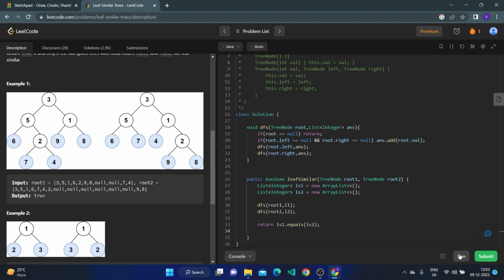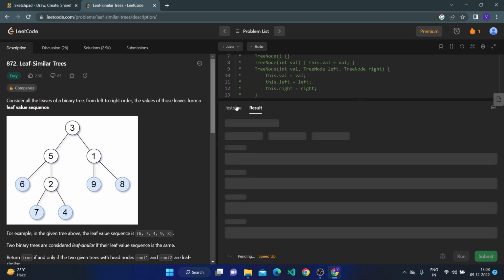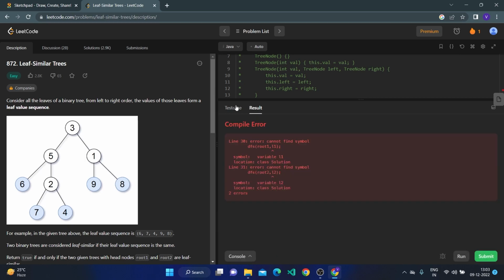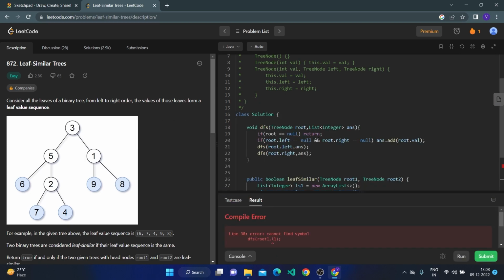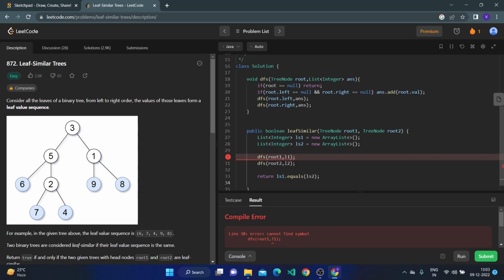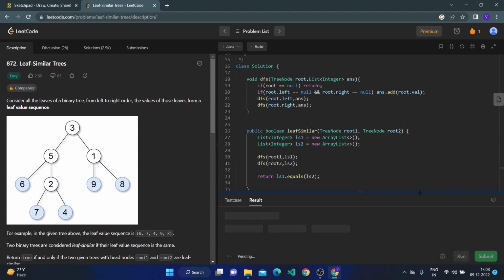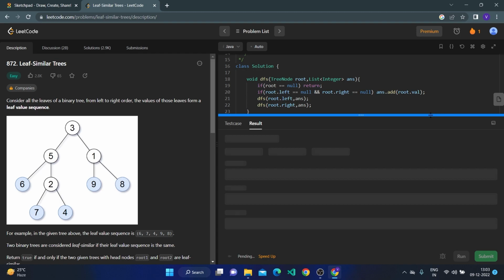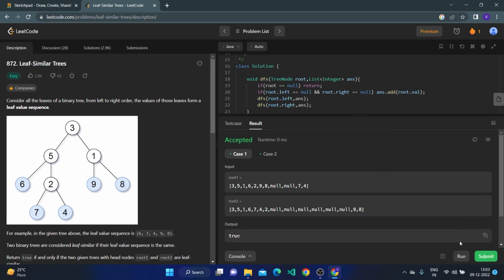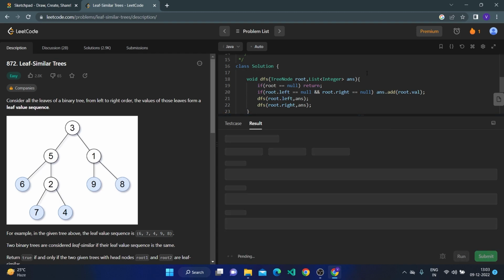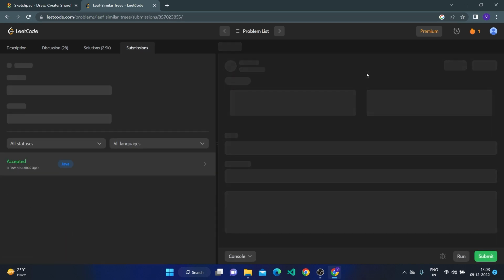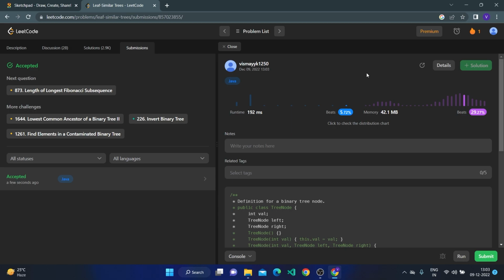Okay, so let's run it. What is the problem? Okay, so it is ls1 and ls2 here. Let's run again. So yeah, let's submit it. So yeah, it gets accepted.